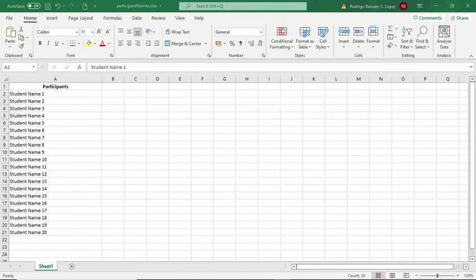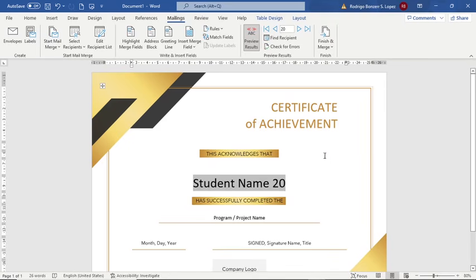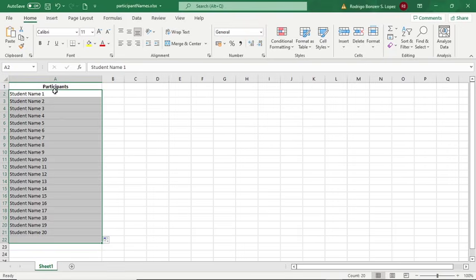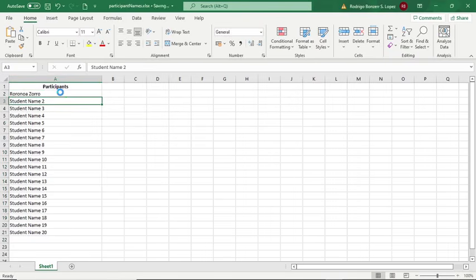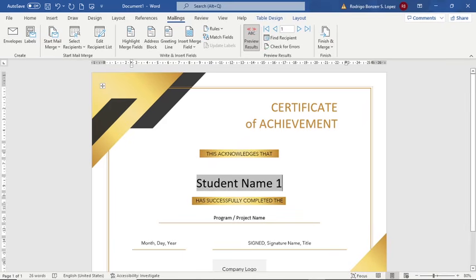Now guys, let's say for example you want to have this saved under a different name, let's just say Roronoa Zoro. Let's save that. Then let's go back to our Microsoft Word and preview results. Now we have that Roronoa Zoro placed on our certificate of achievement as an example here.